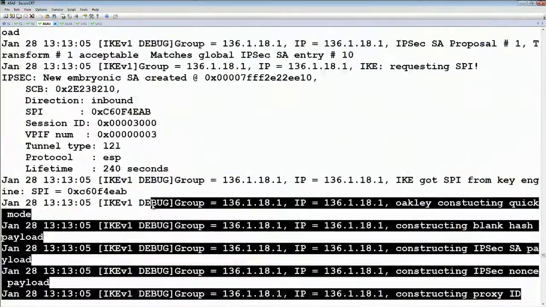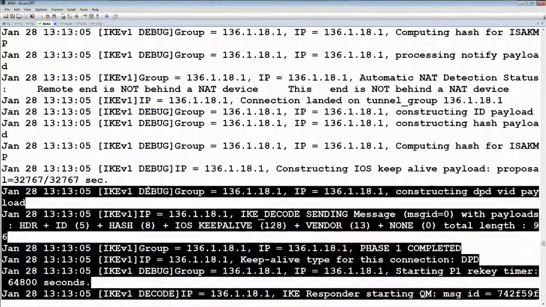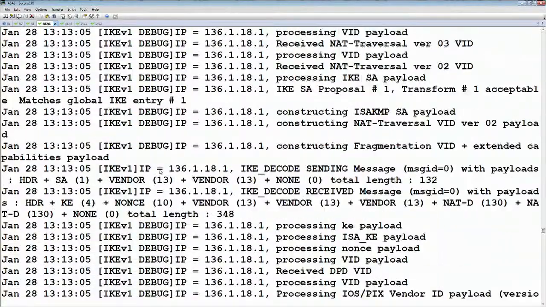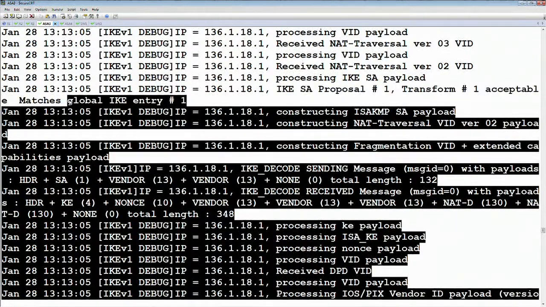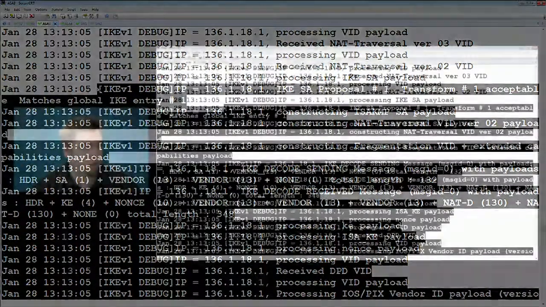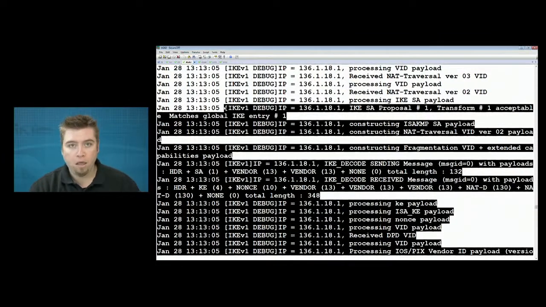So what I'm looking for here is the IKE proposal, which is, of course, going to be before the phase 2 negotiation. Here it says IKE SA proposal number 1, transform number 1 is acceptable. It matches global IKE entry number 1. The problem is here it doesn't specifically tell us what is IKE entry number 1. It would give more information if the policy did not match. Then it would say the attributes are not acceptable, and specifically say what is not acceptable, and that's going to lead us towards further debugging for the phase 1 policy.